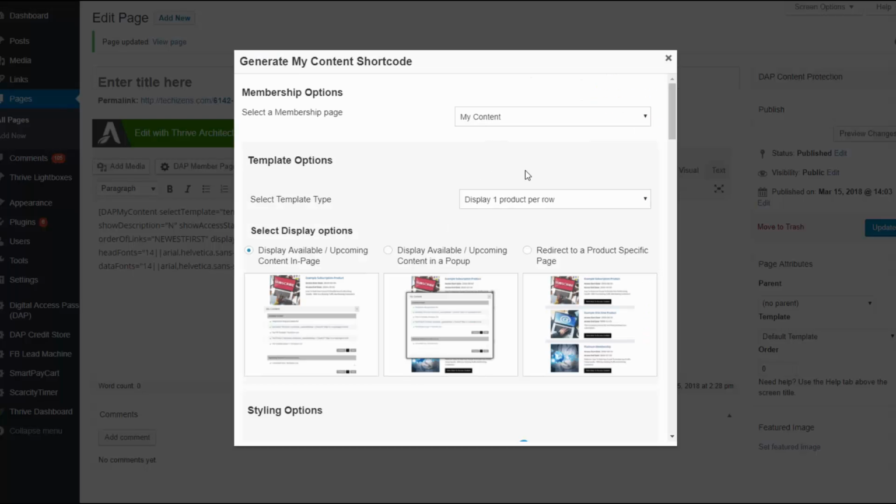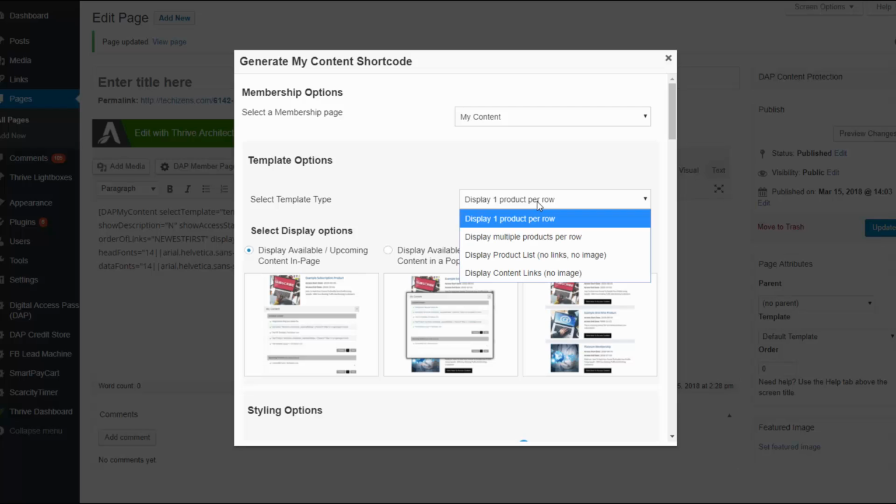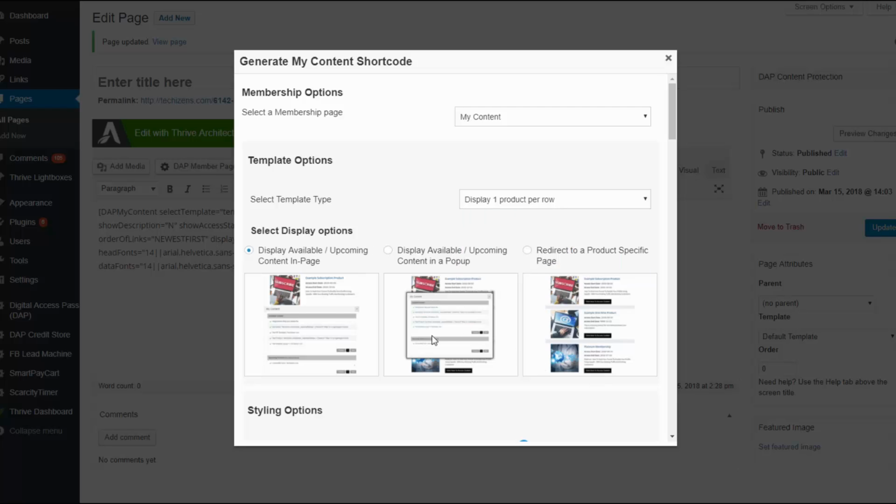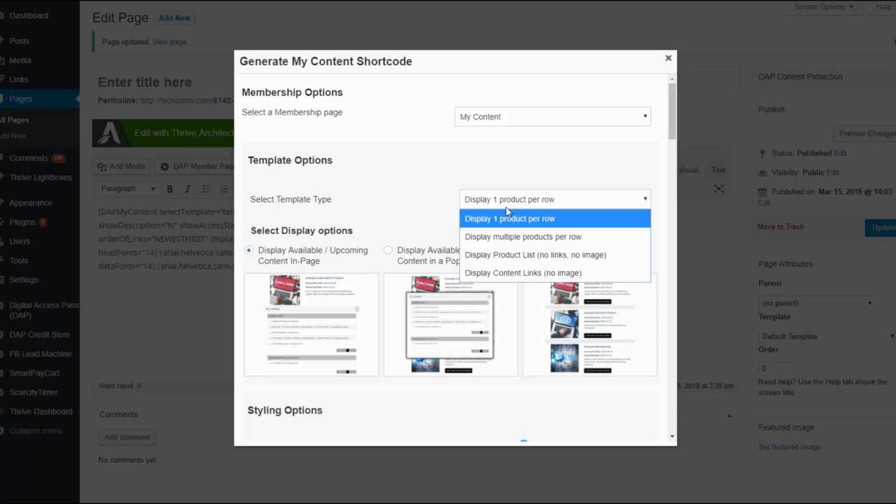So I hope you like this new update. As you can see, we have added several more options to the My Content template. So this My Content shortcode is now even more powerful than before. I did not talk about the display one product per row or the multiple products per row options in this one, but it's pretty easy to understand. If you just select that option and just follow along, you will understand how this works. There are several customization options for each one of those. I didn't talk about them in detail because these are existing options. So the only new options that we have added are the display product list and the display content links.